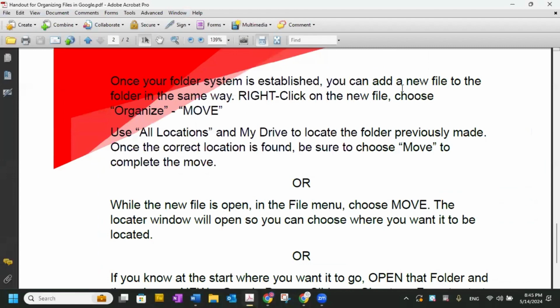Once your folder system is established, you can add a new file to the folder in the same way. Right-click on the new file, choose Organize, Move, and then either use all locations or the suggested to find the file where you want to put it, or find the folder where you want to put it.